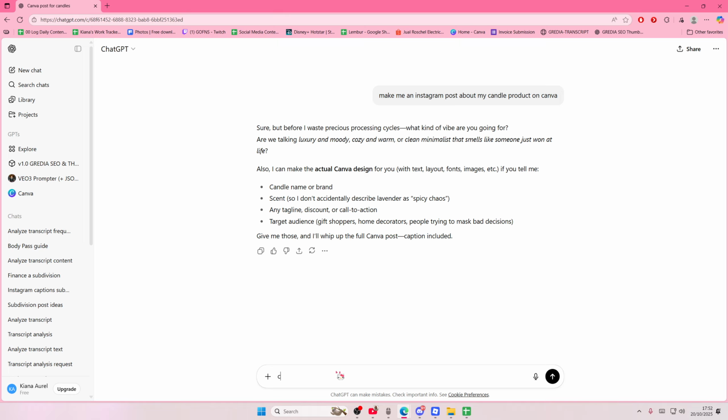Okay, sure. Candle brand, sweetie. I don't know. Okay, this is just at the top of my head. Scent. I'm just gonna do spicy chaos because that's still here. Tagline: sweet but spicy. Target audience: Gen Z.